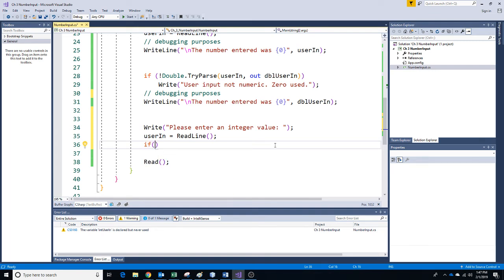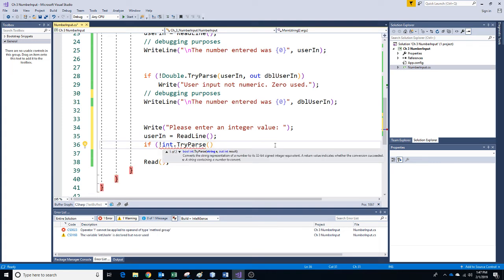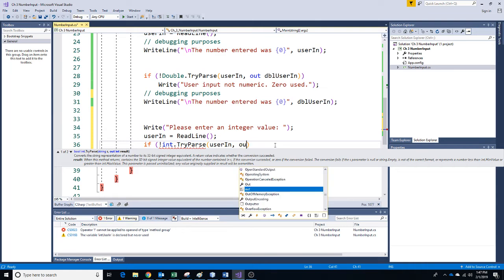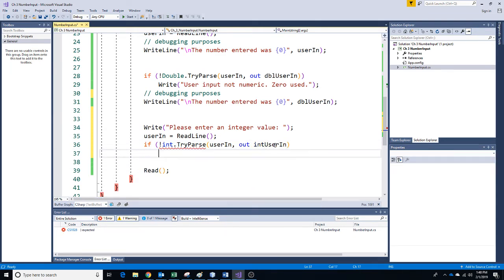So in this case, because we're working with an integer, instead of Double.TryParse, we'll use Integer. Is that right? Int. Which one do you want? Dot TryParse. And we'll say take my userIn, and if it's valid, put the output in intUserIn. If it's not valid, write out the message: user input not an integer, 0 used.